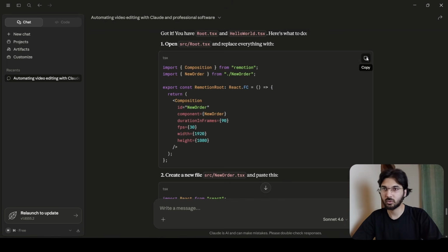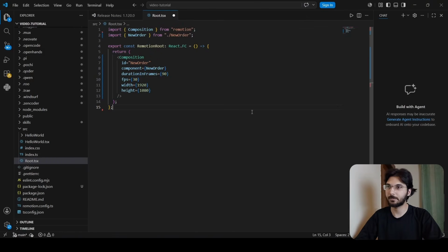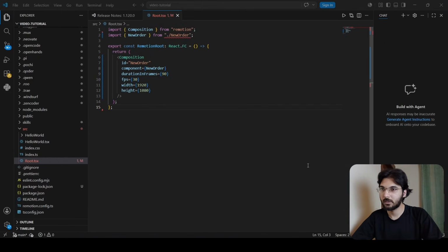So I'm just going to copy this. So just copy the one which says for root.tsx. So let's go ahead and paste everything right here. And you also need to save this, press Ctrl S.